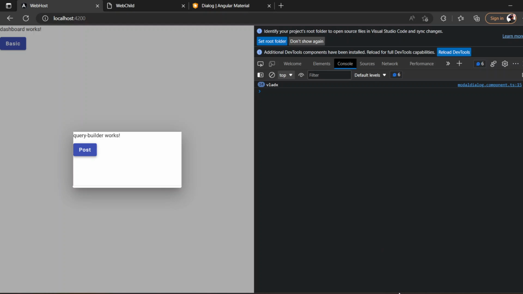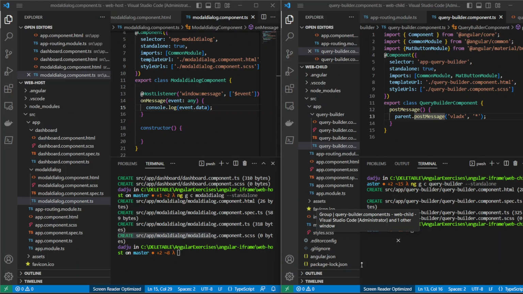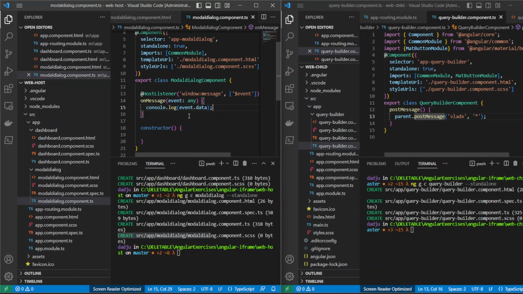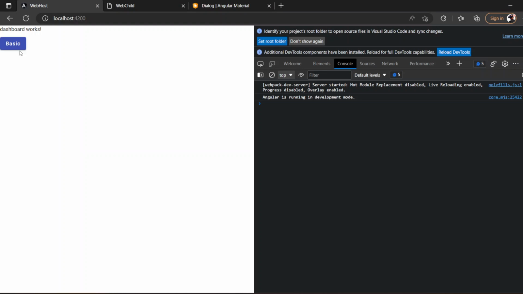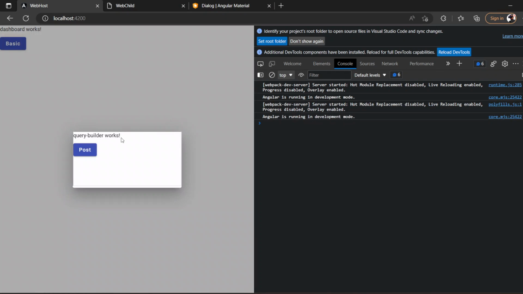So this one here, Vlad X. We're just having a problem with it. Vlad X is from here, the child, and it's getting posted here in the web host, and then my message function here should be... Doesn't matter, even if you put zzz there, it's going to get captured because it's a window event posted from the child iframe into the parent host.